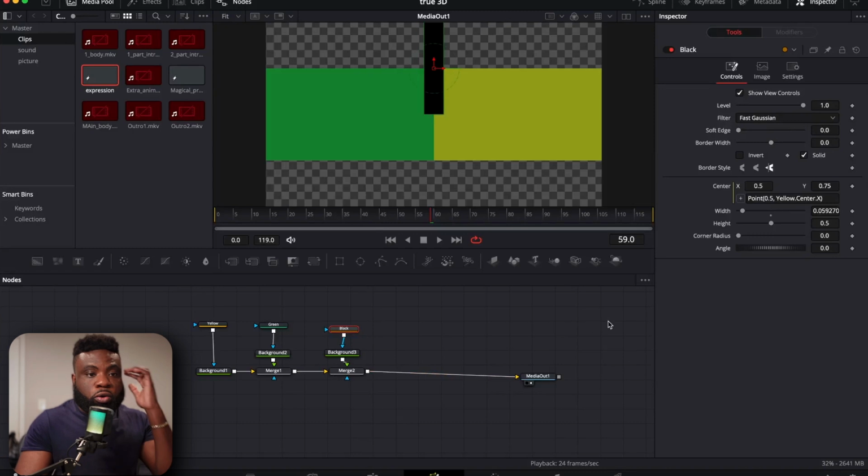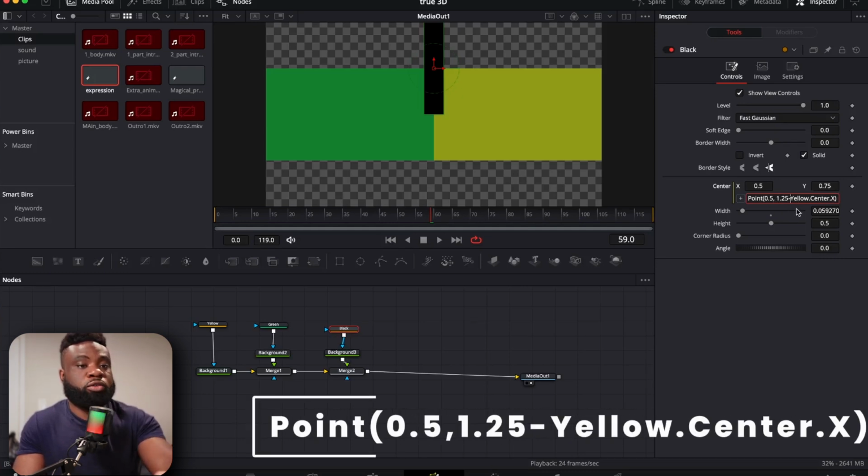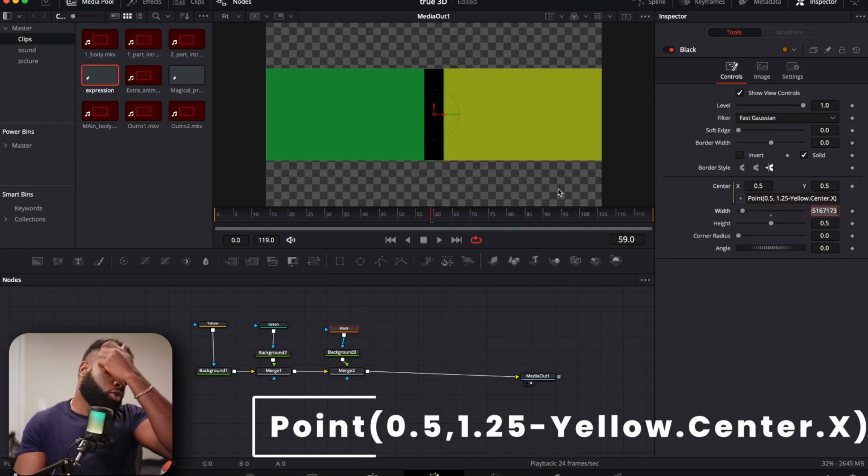Okay, so let's say you want this in the middle and the value is at 0.75 and you want the value to be at 0.5 in the middle. So what you could do is simple, you add both values and you're going to be 1.25 minus that value. So when you hit enter, boom, it goes to the middle.